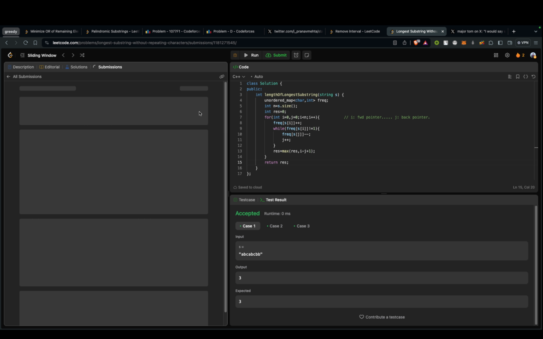Yep, it works. Cool. So I hope this video is able to help you out in understanding what two pointer is and what sliding window is and how they are related.